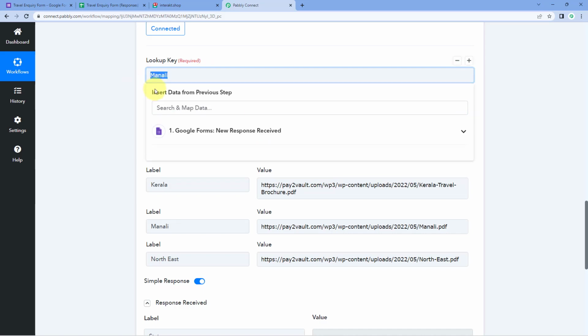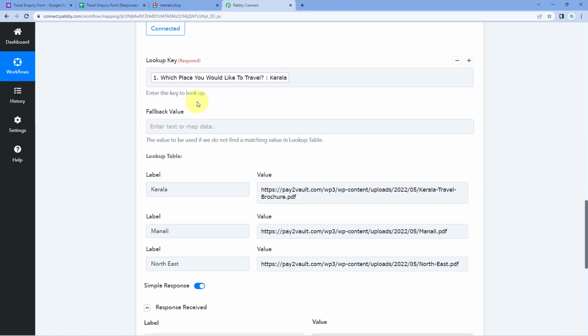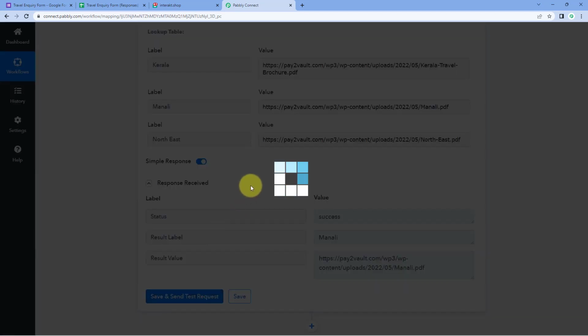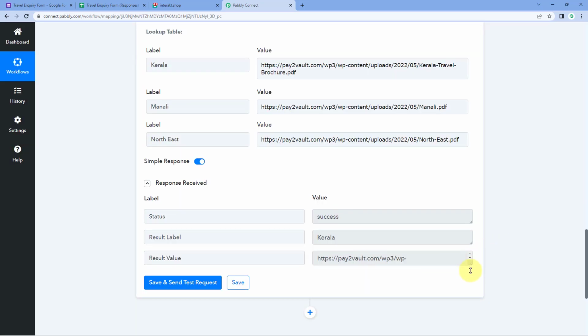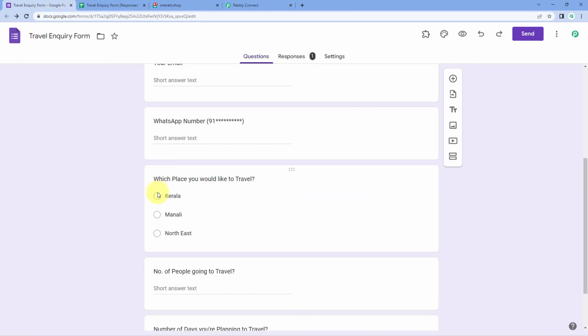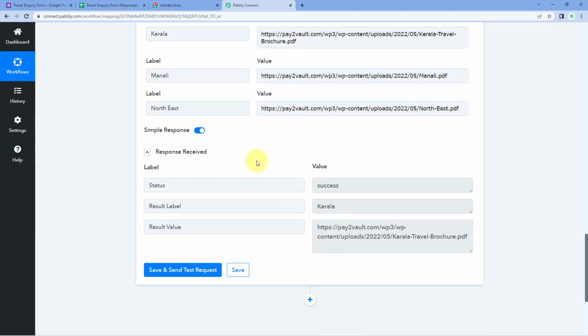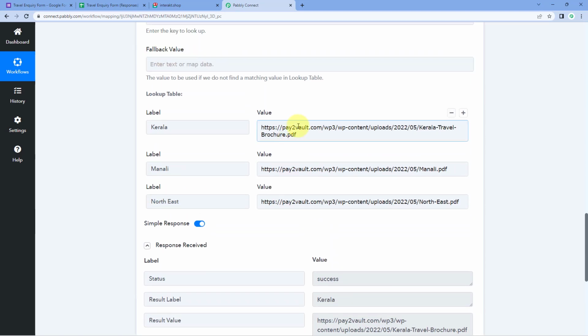So once again, let's map the Kerala over here. After mapping the lookup table, just click on save and send test request. So whatever location, option or product the user selects in Google form while making the form submission, on that basis, we will select what document or media file we want to send in the WhatsApp message. So in this single automation, you can actually send WhatsApp messages with the appropriate file which the user has requested.